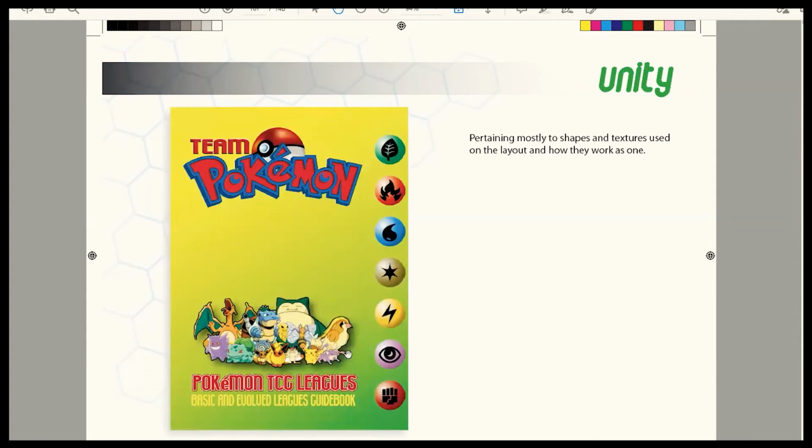Now, unity. You have to achieve all of these to unify them into a single coherent layout. And this pertains mostly to the shapes and textures used in the layout and how they work as one. Okay, so note the shape here. The main texture that I used here is a very simple one, which is a simple green to light yellow-green gradient. Gradients, by the way, are also considered as texture.